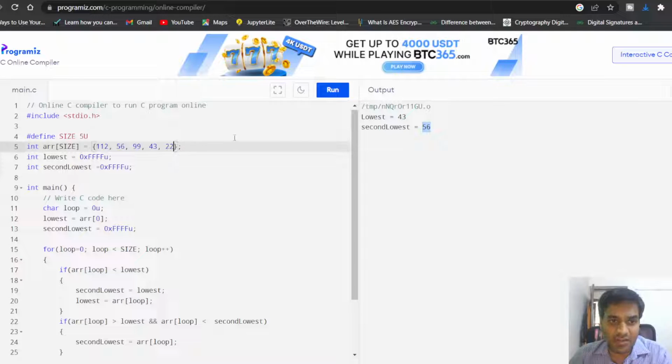Here I am giving 22, and let's run it. So it is taking 22 and 43, which is the correct one. Let's say I change it again and keep it 15. I run this and that is also giving the correct value, so it is working as expected. Let's do one more change and give the value 9, and it is taking that value as well. So it is able to find the lowest and second lowest number from an array.